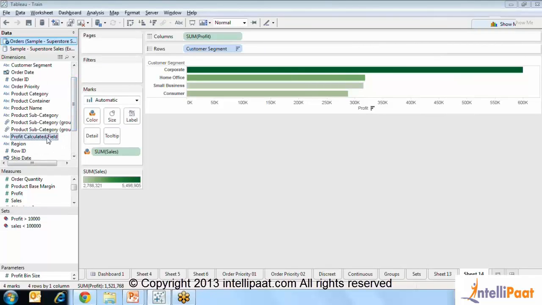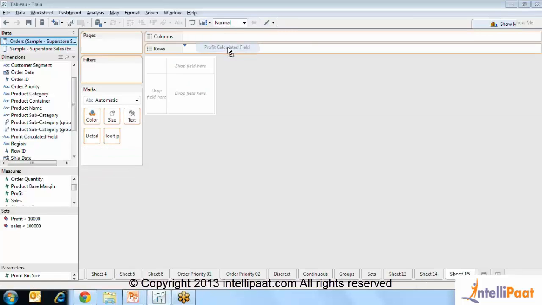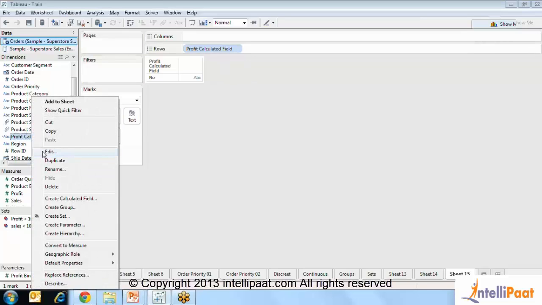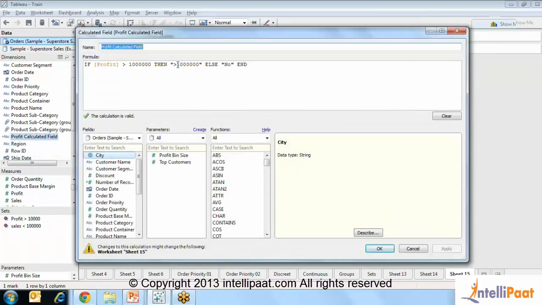So you see here the profit calculated field has come up in the dimensions section. Now if you want to see what the value is, you can just drag it here. Most of the values we only have as no because of the condition that I have given. So if you want to change the conditions, you can just go here.